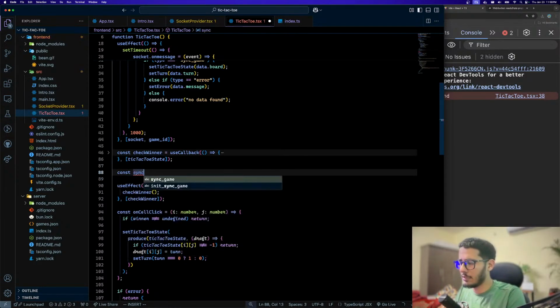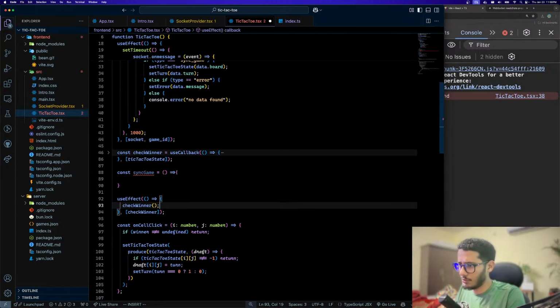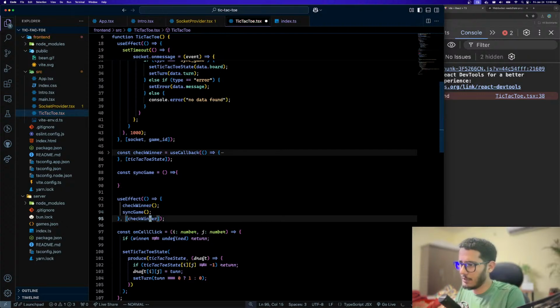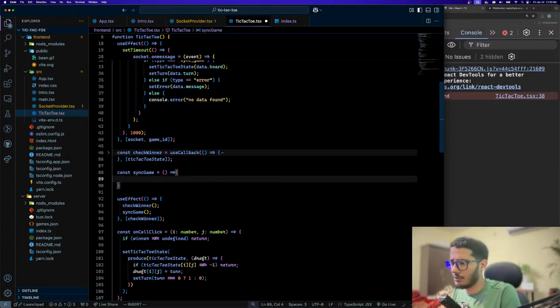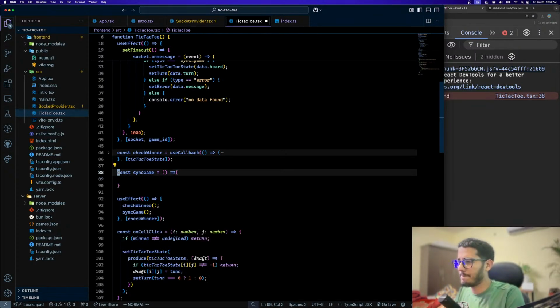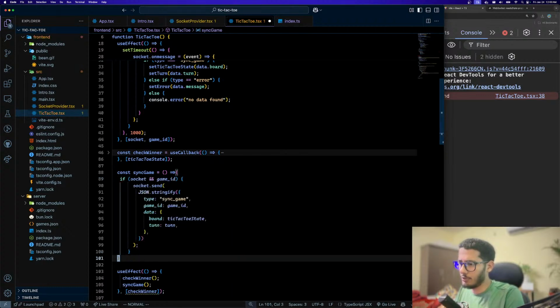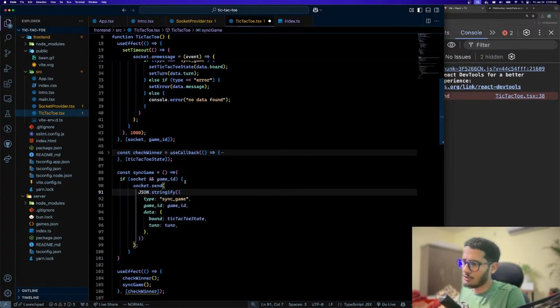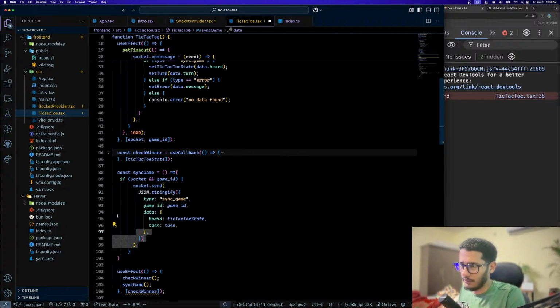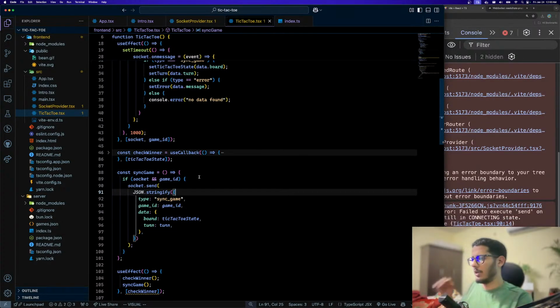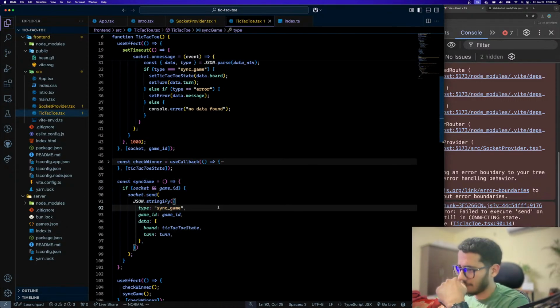We want to sync the game with the other guy. So we can just call this over here and say syncGame. It depends on syncGame now also, but that doesn't matter to us. What this should do is, if socket ID and game ID both exist, it should send a sync with game ID, board and turn. That's how it should be, and this would sync it in the server.